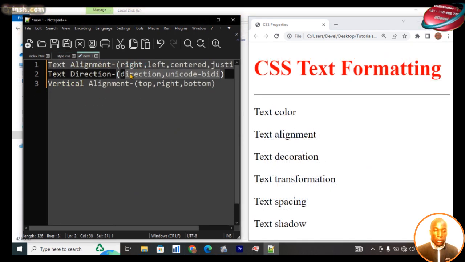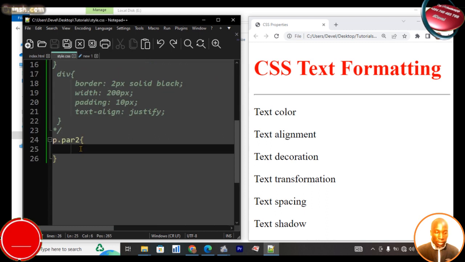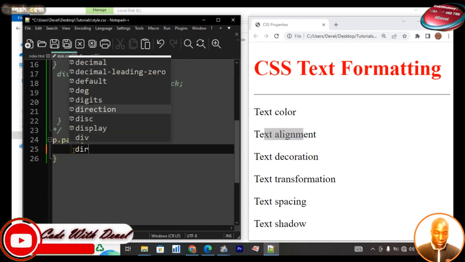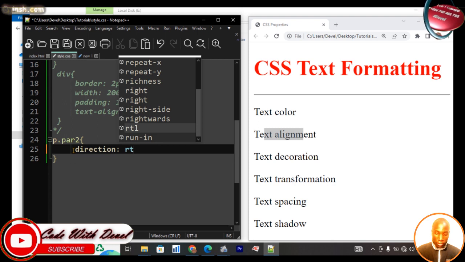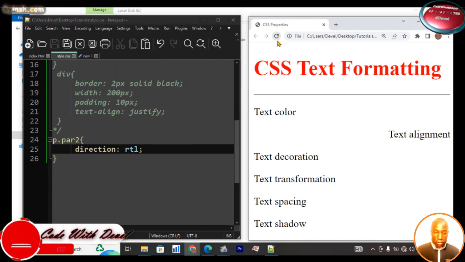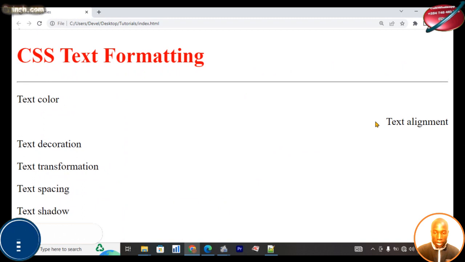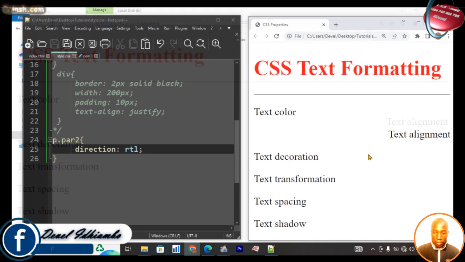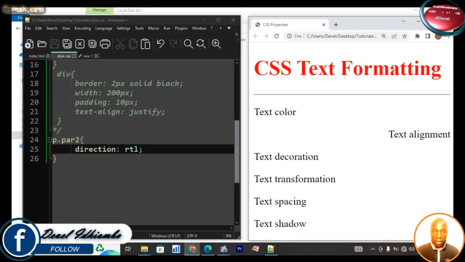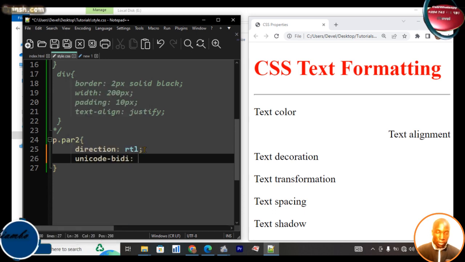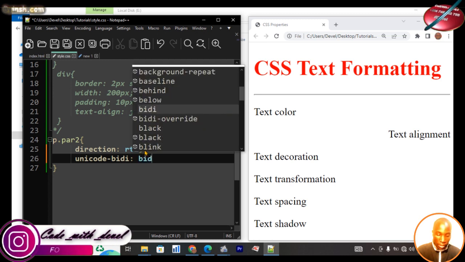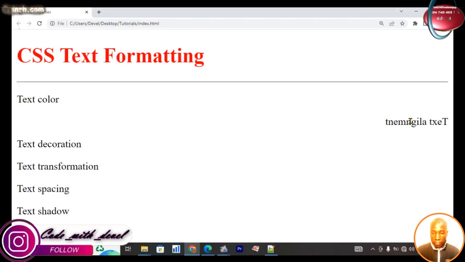Under text direction, I will use these 2 paired values, direction and unicode-bidi. Just select the paragraph, set the direction property, and the value is, for instance, right to left, RTL. Fresh, it behaves like the text align right. Want to flip each text like a mirror? The unicode-bidi property was introduced in CSS2. Its value will be bidi-override. You see the text is flipping.